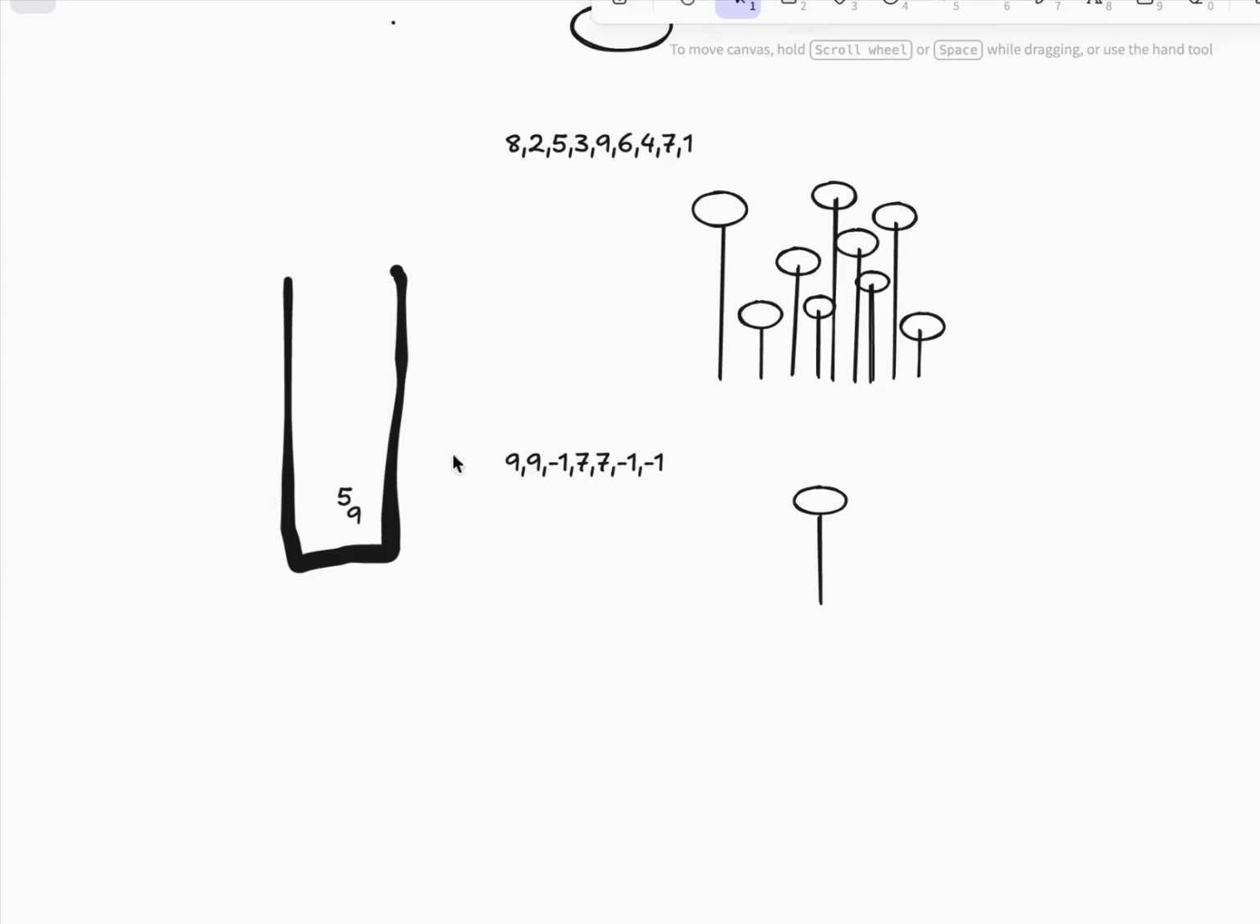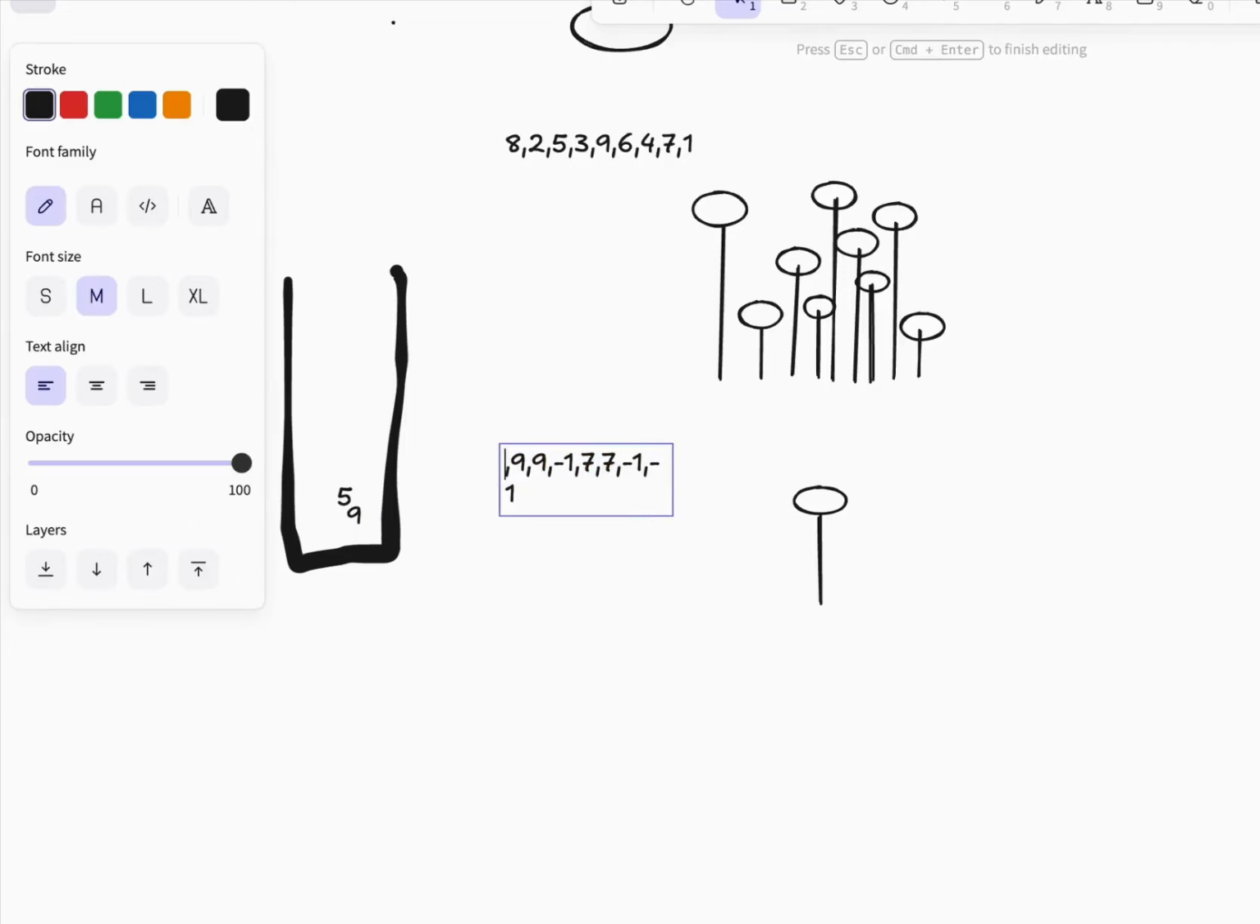For 2, we will put the 5 here in the answer, and 2 on the top. For 8, 2 is useless, 5 is useless, 9 is greater. So 9 is the answer. So this is the final result. This is the array which holds, for each student, the greater student to their right.